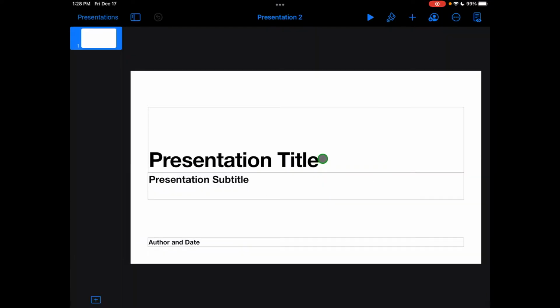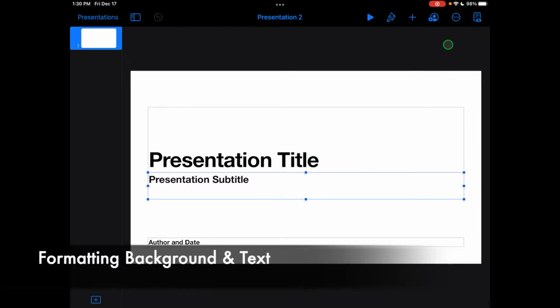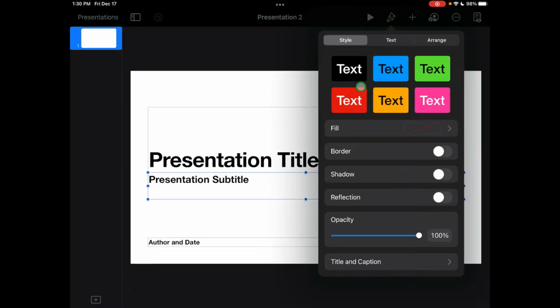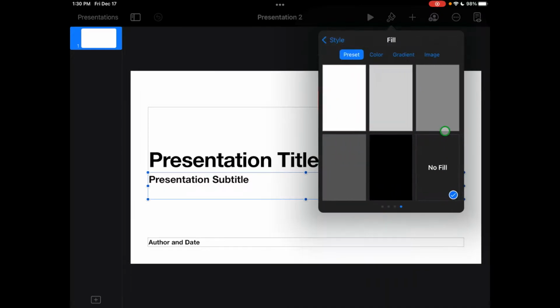You're going to be able to go in and format and do different pieces with this. If you're wanting to format the different options, you're going to click on this paintbrush right up here. And this is where you can choose the different text styles that you want. You can even fill the text. You can choose on that.